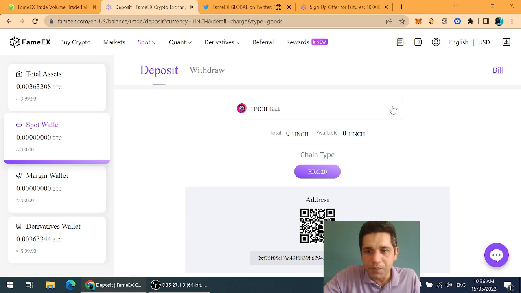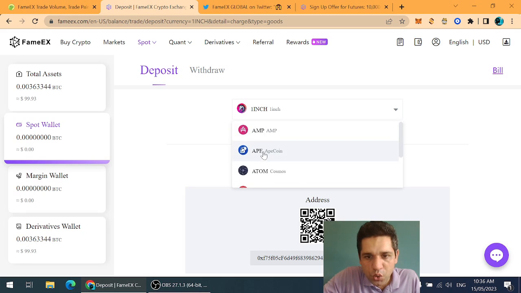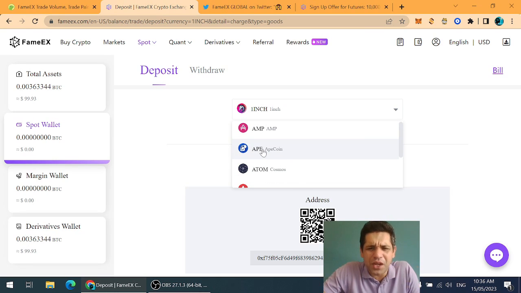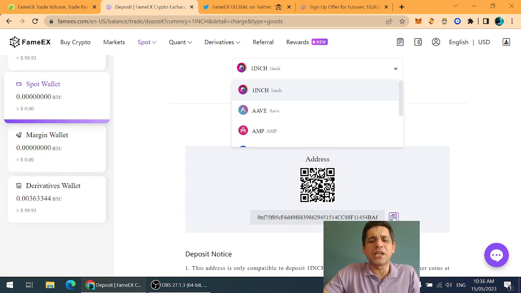So here you can see, right now you can get every altcoin. All the altcoins are available over here, and you will get the deposit address. You can copy the deposit address and send the amount of Ethereum, 1INCH altcoin, APE altcoin, any altcoin directly to the FameEx exchange, which are available on the FameEx exchange right now.